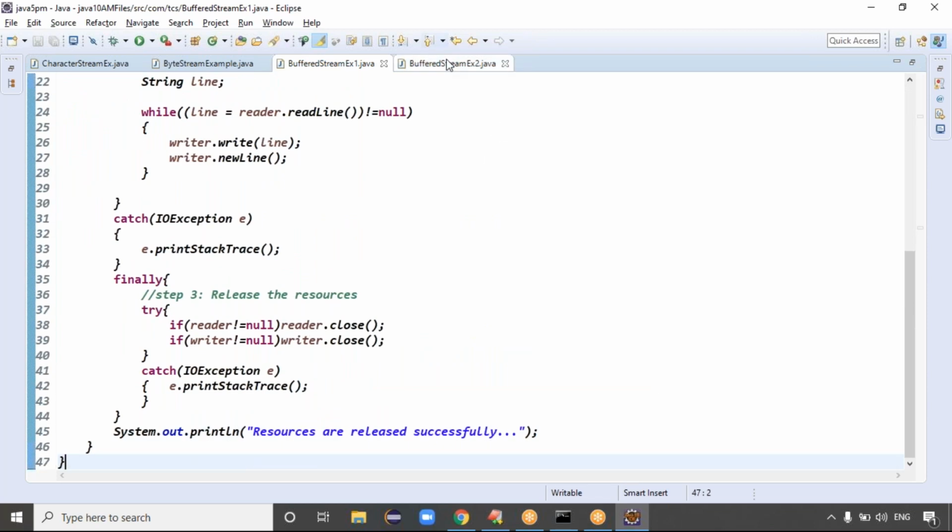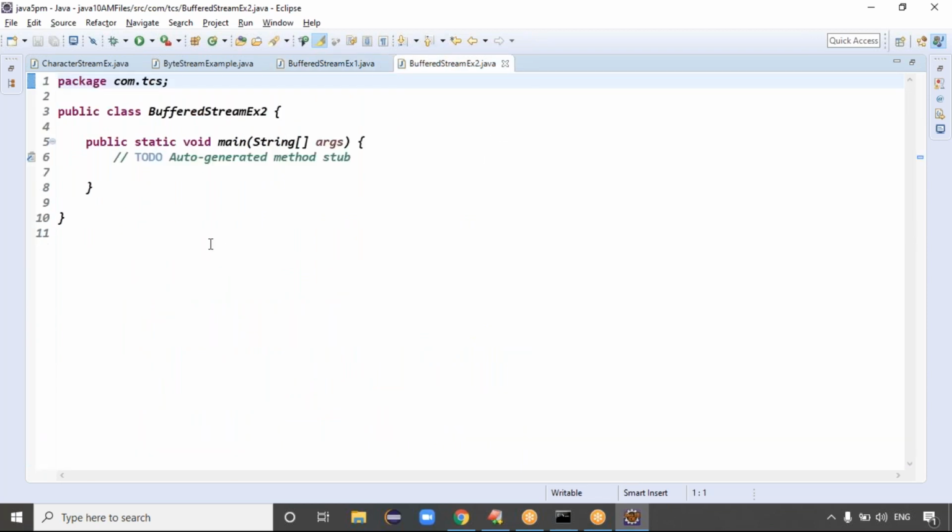But without closing this, without using the finally block, guys. While discussing exception handling, I said one point, the try with resources concept, right? What is the advantage of the try with resources concept?